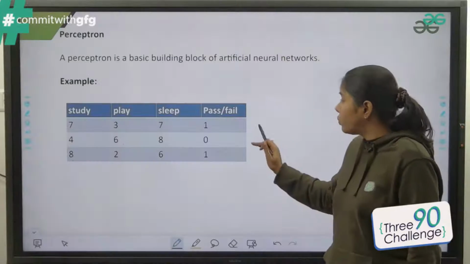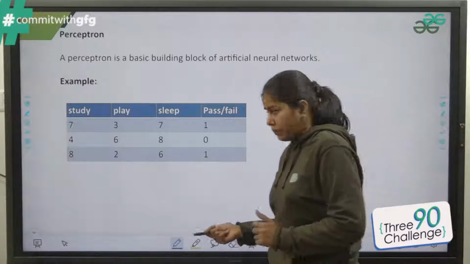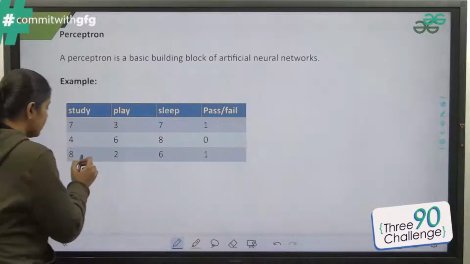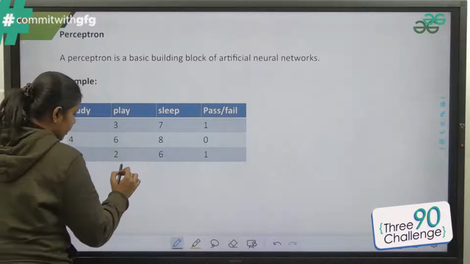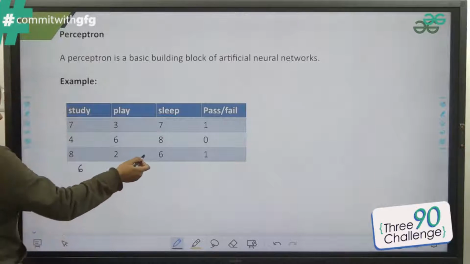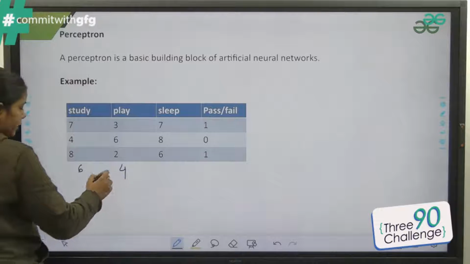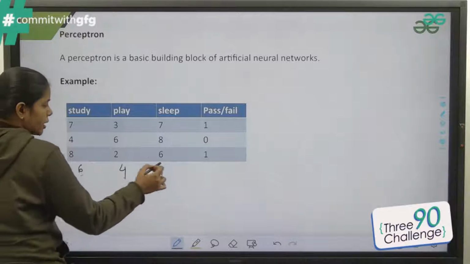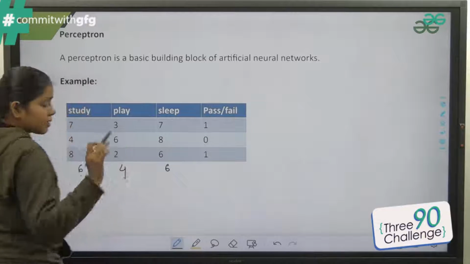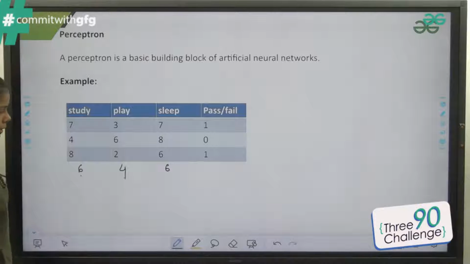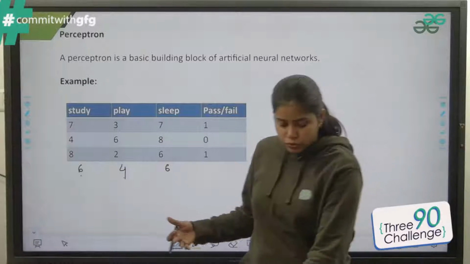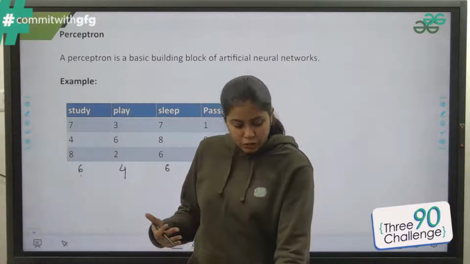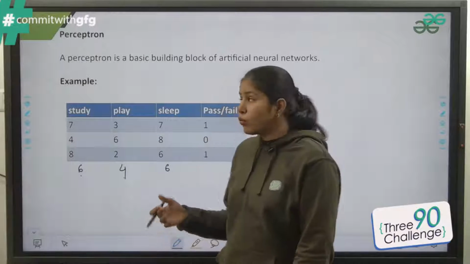Now I want to know, let's suppose any new data came. Let's suppose I have this data: 6 hours of study, 4 hours of play, and 6 hours of sleep. Then does the student pass or fail? How would I decide that? I do not have any information right now, so what would I do?